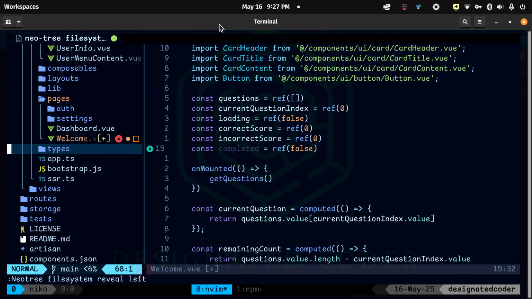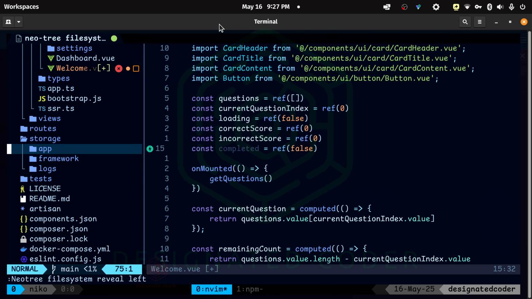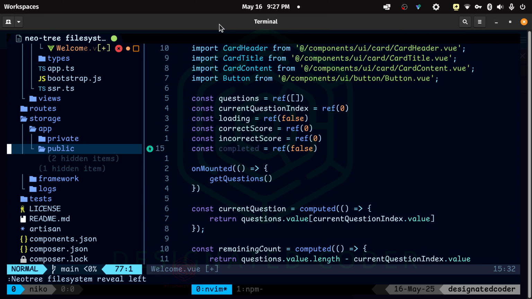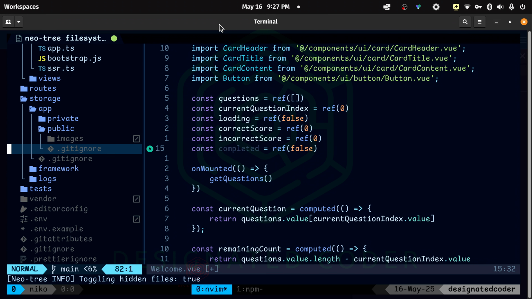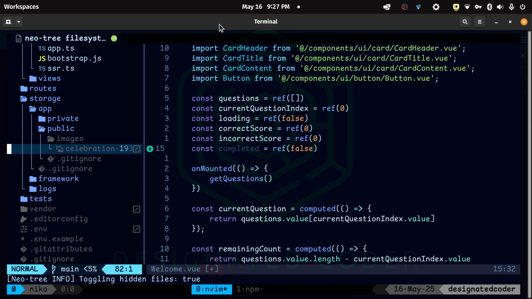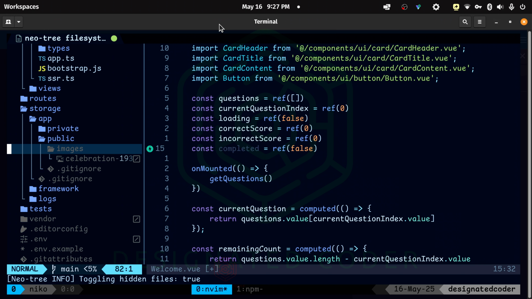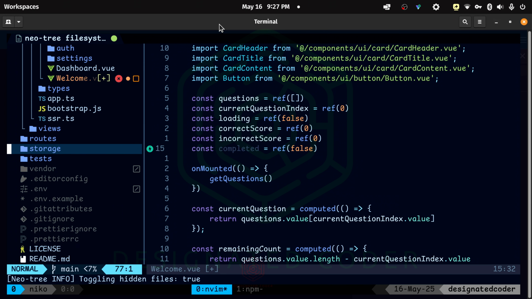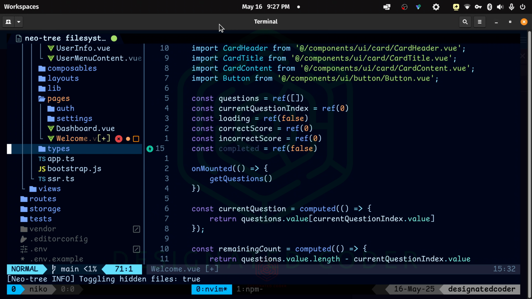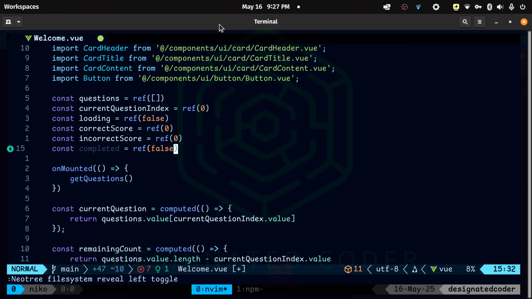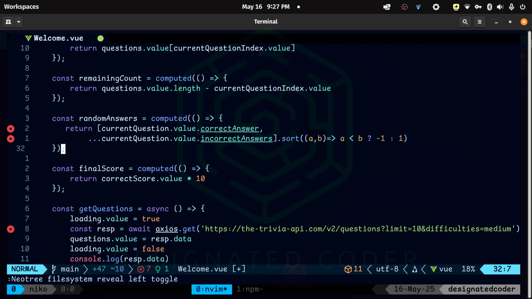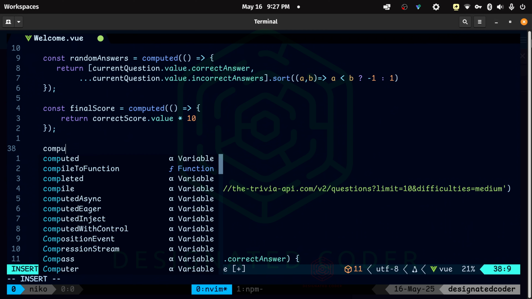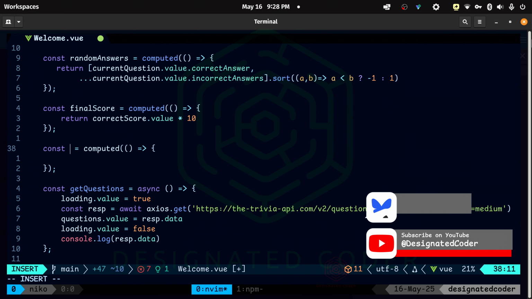What I do want to make sure is that you have that folder. I have put it in the storage app public folder. I've created an images folder, and this is the GIF that I have now. So this is where you want to make sure you have that. We might need to run a command after, but let's give it a try and see where we are currently. So we have completed, and then I want to make a computed property, of course, because they are our friend. Our computed property, I'm going to call it hasCompleted.